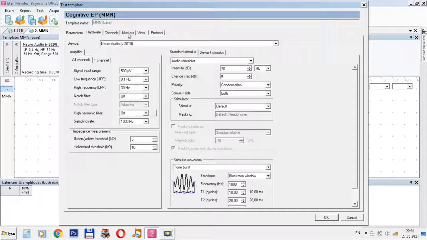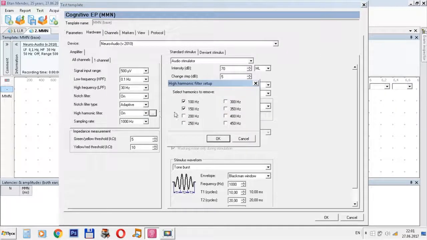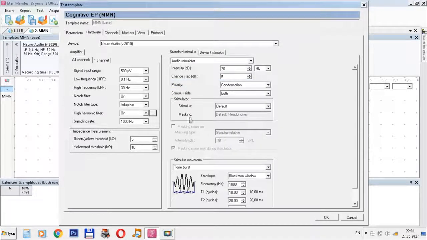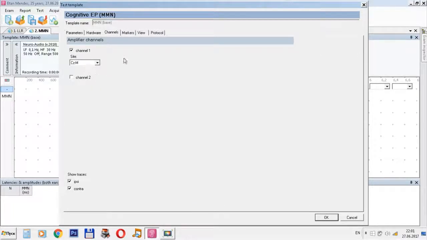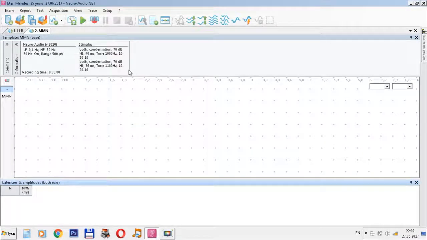We can see also hardware parameters. Again, I recommend you to switch on all the filters to minimize the noise if the condition is not ideal. Here you can see the standard stimulus parameters, frequency is low and the deviant is higher. Please note that we use only one channel and our active electrode is connected to the minus channel, so negativity will orient upward. Start acquisition.